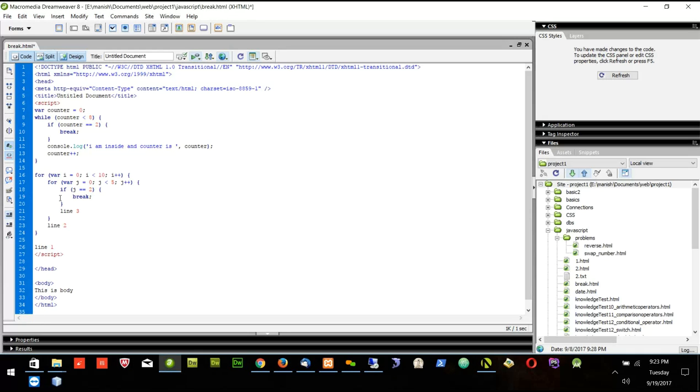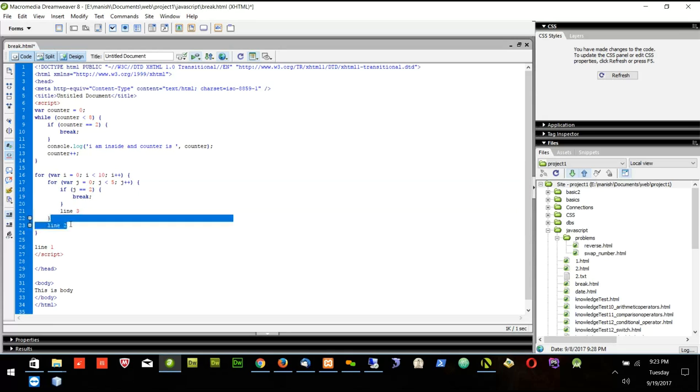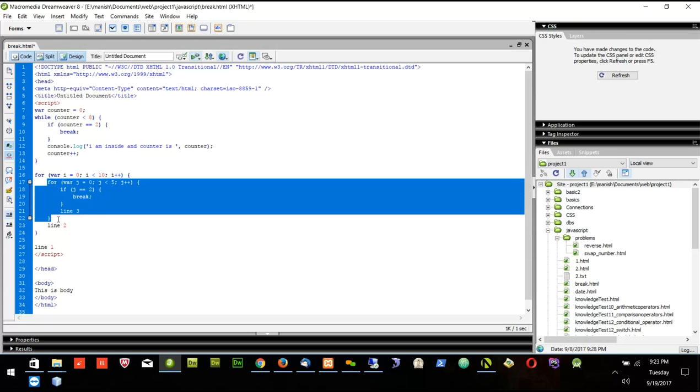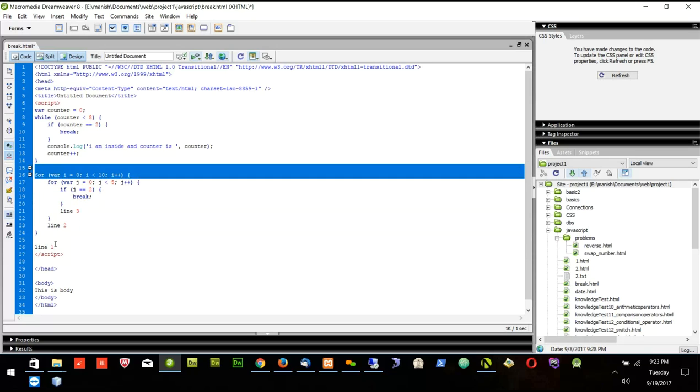So the answer is it goes outside of the immediate loop. So it will go to here, line 2, not line 1. So it will not cross the double barrier. It will only go outside this for loop. So it will reach here and it will not reach this point.